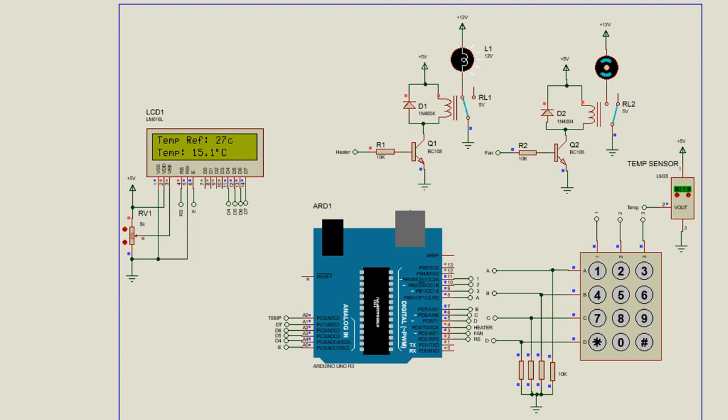You can also add a humidity sensor to your project. You can also control the speed of the motor. And there are some other more features that you can consider. But to make this project simple and short, we're just gonna limit ourselves to this.